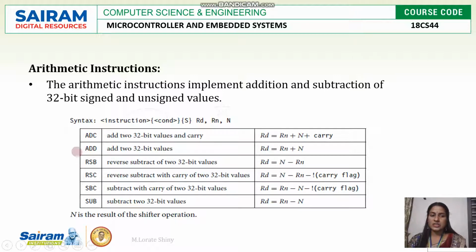The 6 instructions are: add, add with carry, subtract, subtract with carry, reverse subtract and reverse subtract with carry. The add instruction will add Rn content and n content. Add with carry will add the carry flag along with these two. The carry flag content can be either 0 or 1, so this also will be added here.